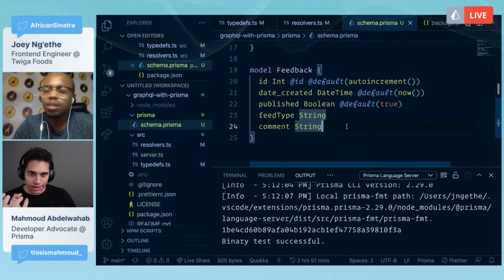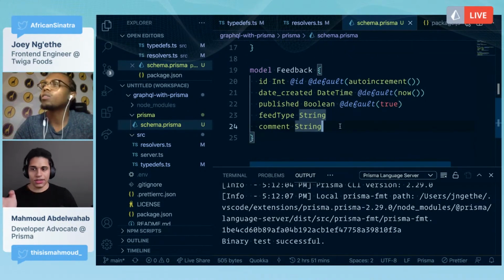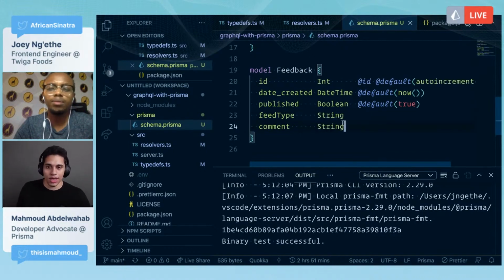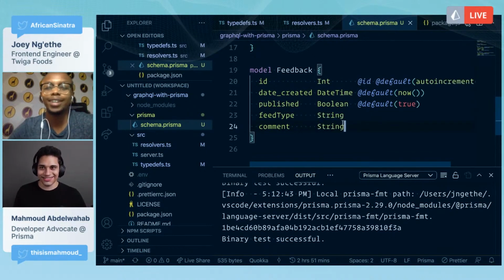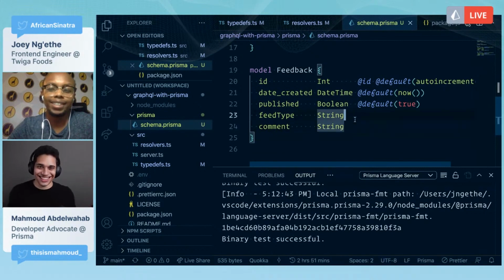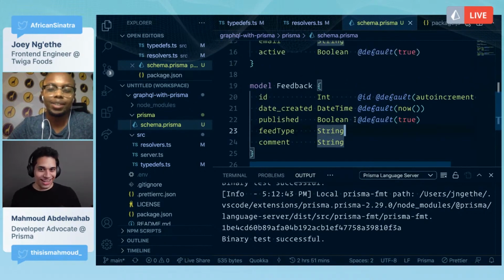Anyway, let's see. Maybe the issue is just the extension. So when we try to run a migration, we'll see if there is an error or not. But I think that's the extension. And oh, it did now. It worked. I'm not sure why it didn't before.